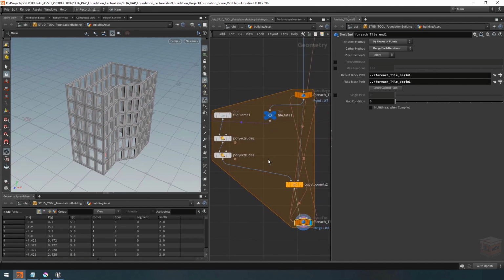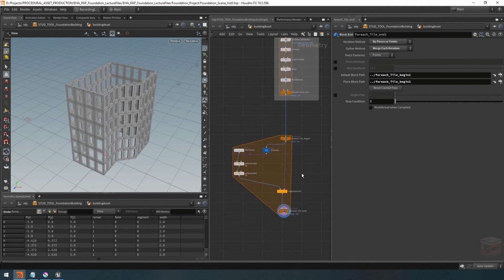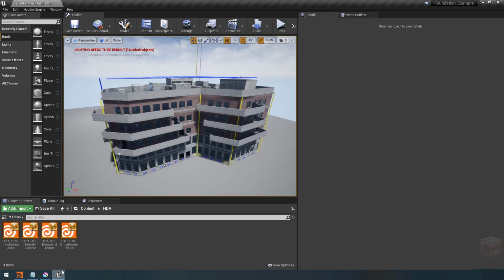Now I'm not going to go too far with this at this point. We will revise this in the next set of videos, because right now I simply don't have all the attributes that I need in order to properly configure this building. I'll quickly show you what I mean.